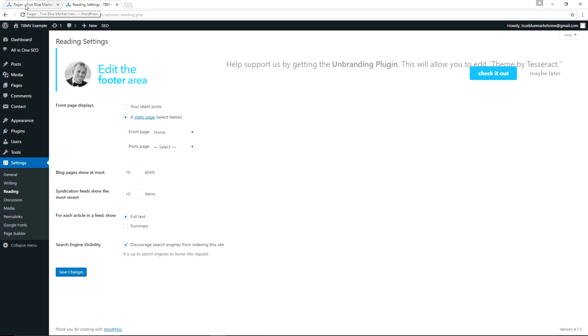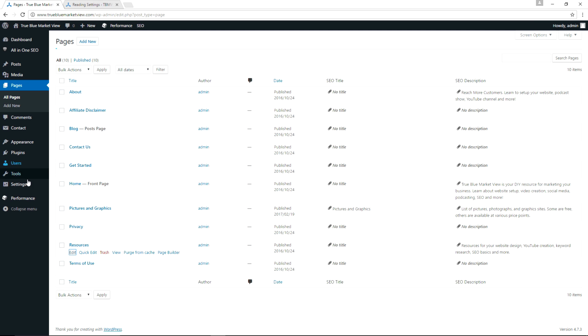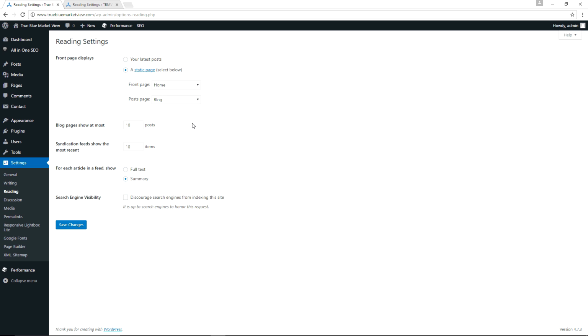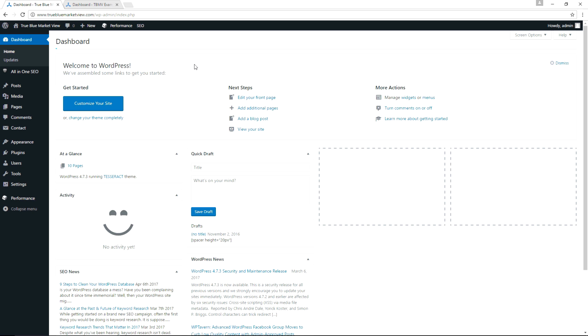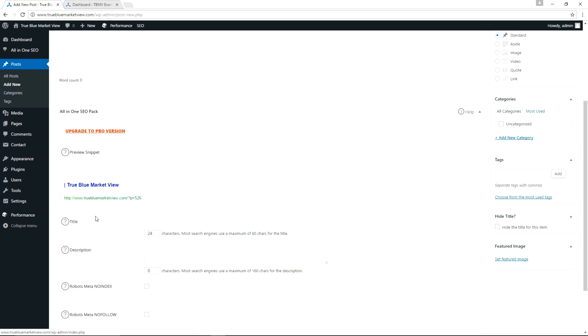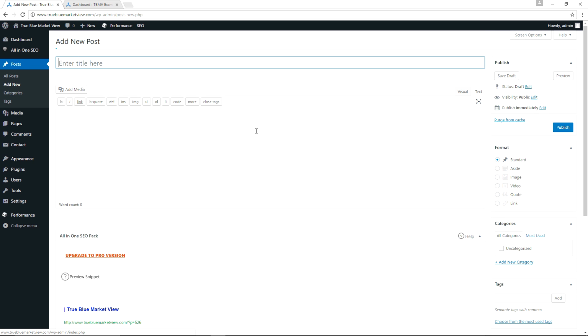Now, if we look at that same setting on the real site, truebluemarketview.com, which is over here, and if we look at settings, reading, you will see that that checkbox is not checked. All right, so that's just the little bit I wanted to talk about with relation to SEO as it relates to pages and posts. And yes, you can add SEO content to your posts in terms of the description and title, as you see here where I went to add new post. And we're not actually going to add a new post, so I am going to simply just click away from here.